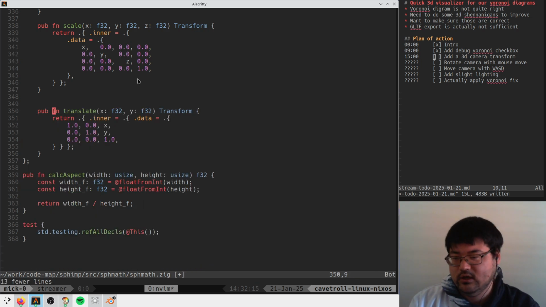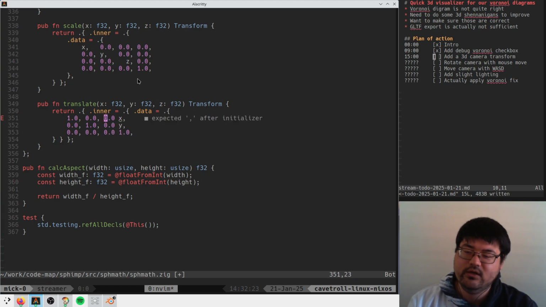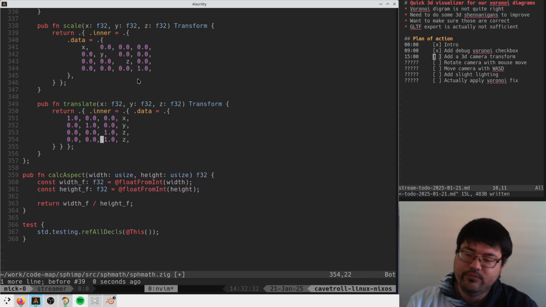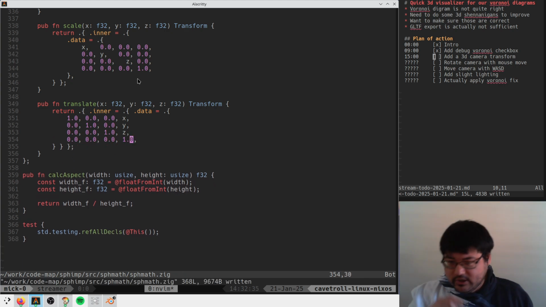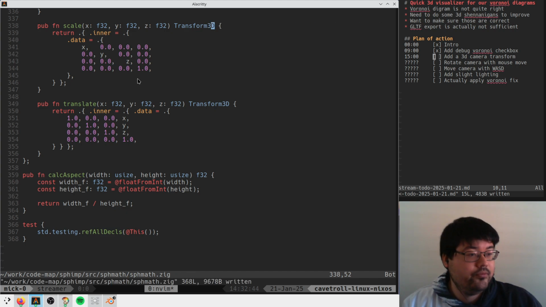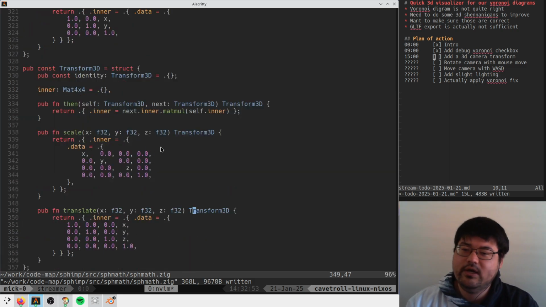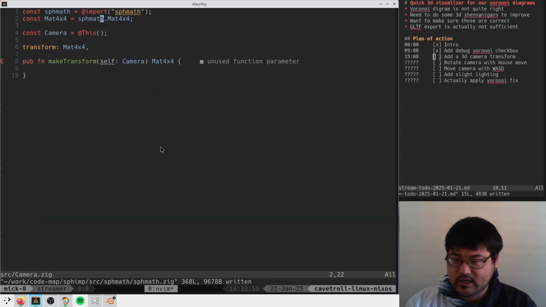Let's just do translation now. Translation is easy. Very easy. So translation is literally just the rightmost column of this thing that we care about. So we get X, Y, Z here, and then diagonals are 1.0. Boom. Okay, so that's our translation transform. Okay, so there's our scale, here's our translation, and then let's start with doing camera translations, I guess.